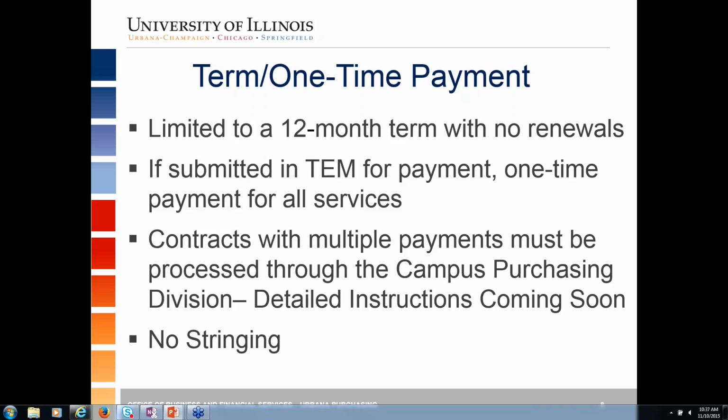You'll complete it with the vendor manually, get it fully executed, and then if you happen to be live in ICS, you have the option, once the contract is fully executed, of storing a fully executed contract, importing it into ICS for future reference for historical filing information, but the contract is not getting created in ICS and it's not getting submitted in ICS. So regardless of whether or not you are live in ICS or not, if it's a single payment situation, you're submitting in TEM for payment, and if it's a multiple payment situation, you're going to be working with your campus purchasing office, submitting a requisition for a purchase order to get created.